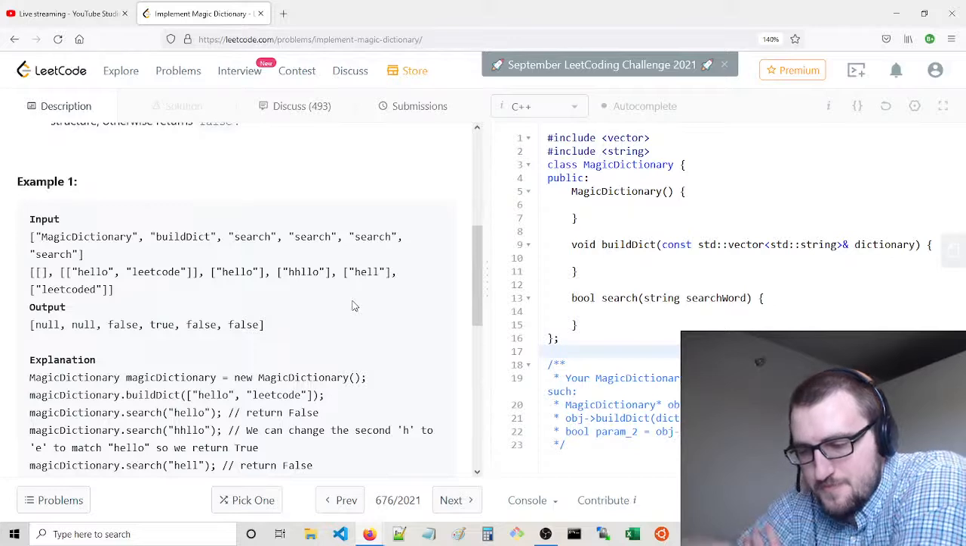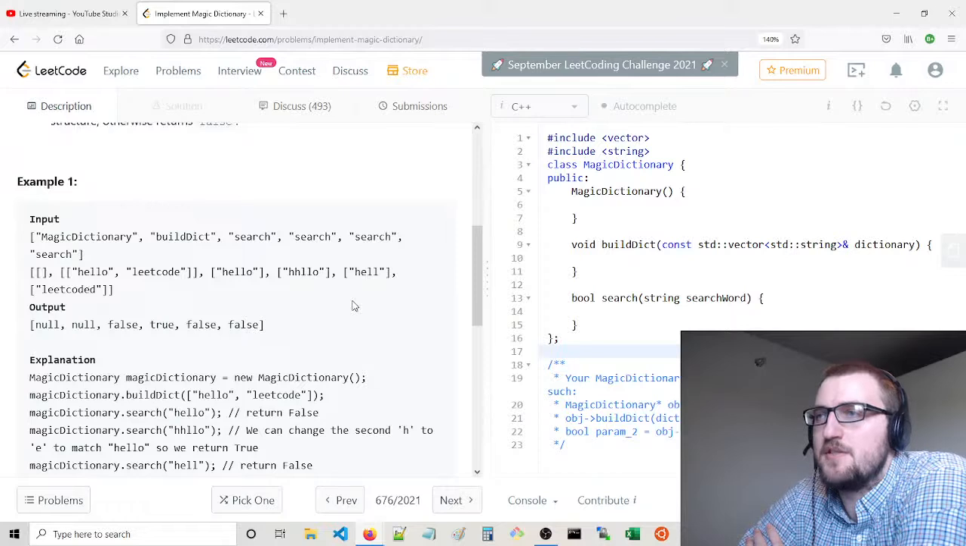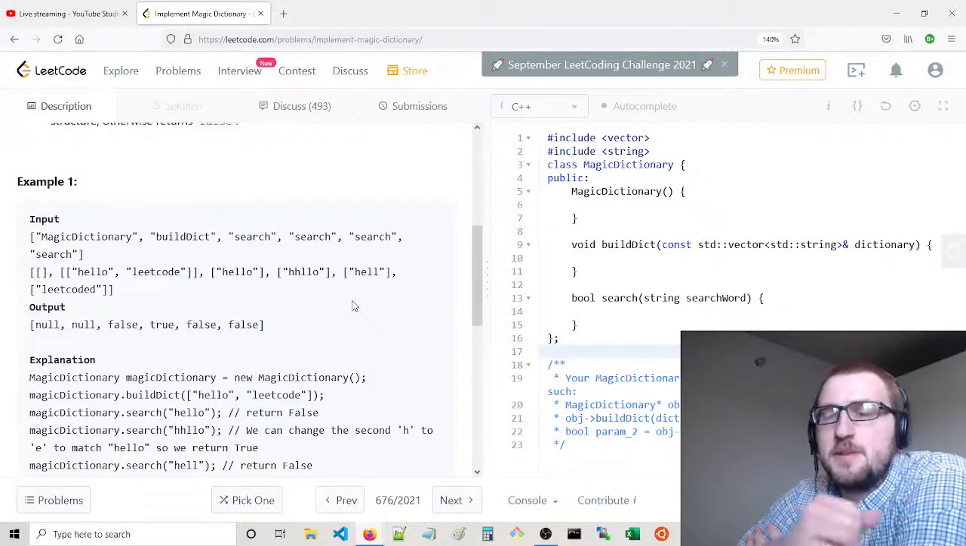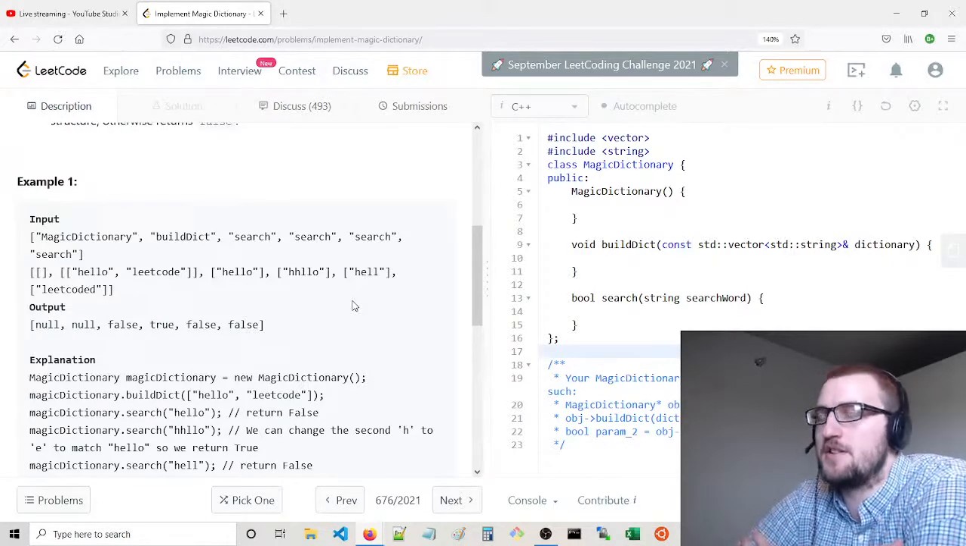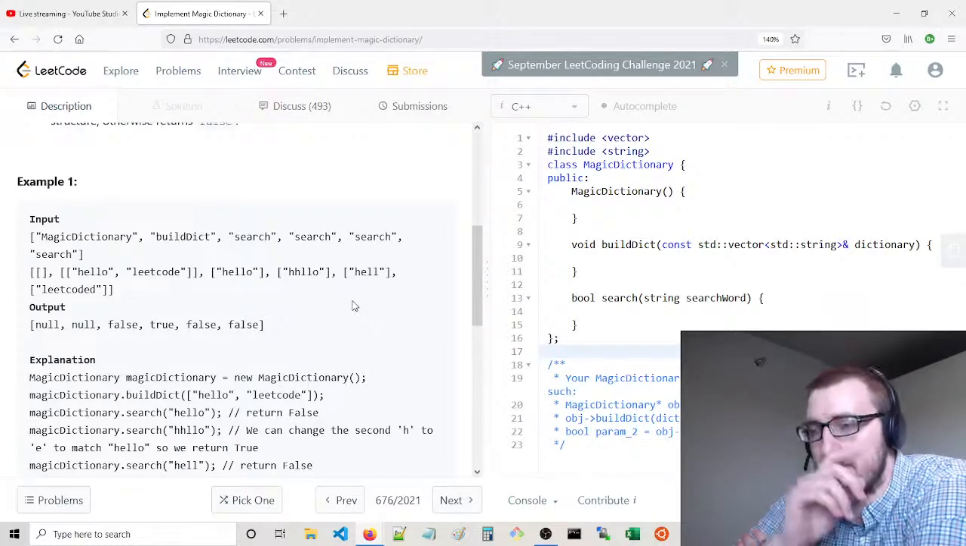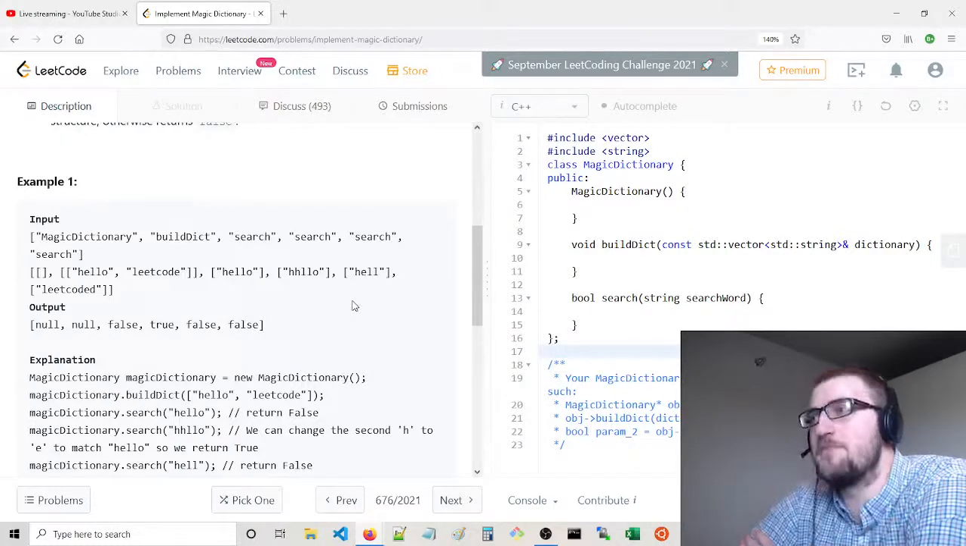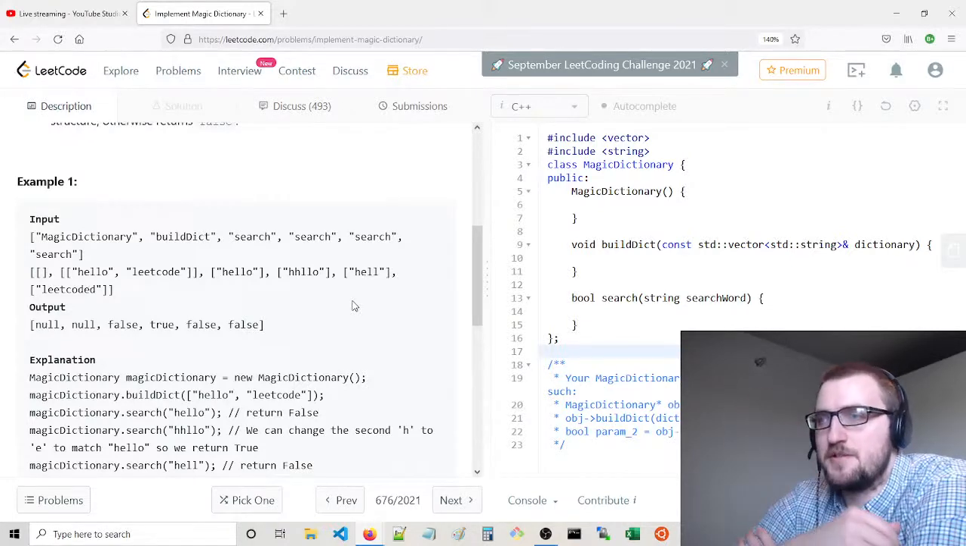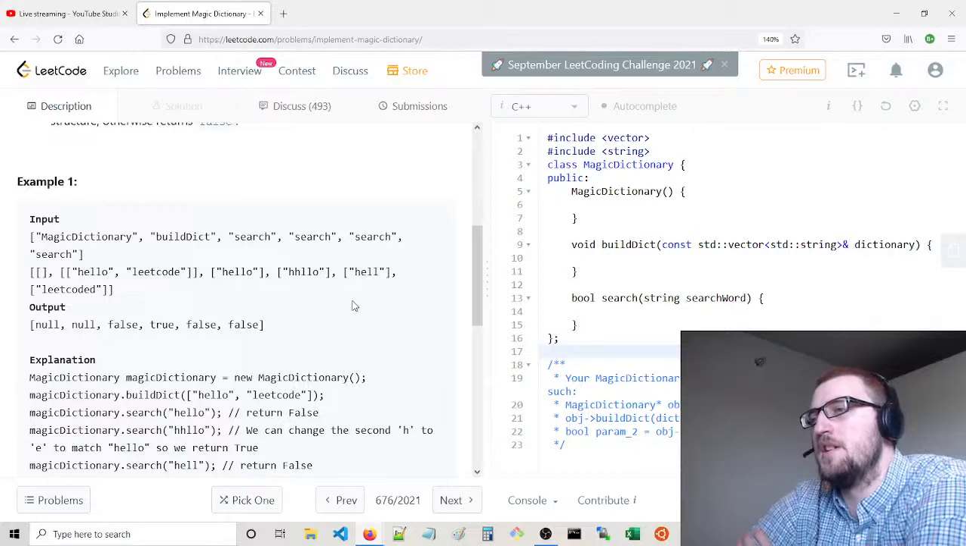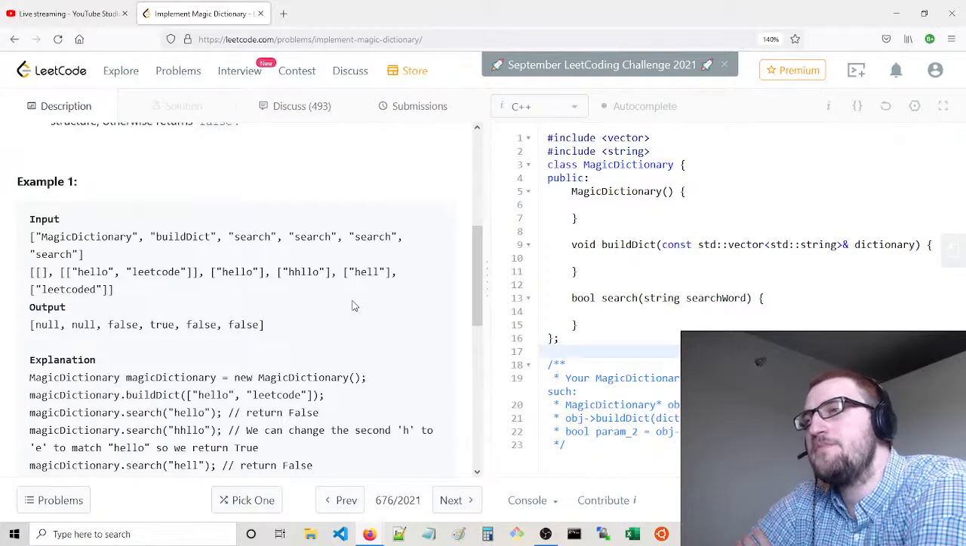Really, what you're looking for is, first, a check that the string has the same length, the same number of characters. That check you can do very efficiently. You can have just an unordered set, a hash set of all of the lengths. And then if you don't match any of those lengths, then immediately return false. So that's pretty efficient. But let's say you do match the length, right? Then at least one character needs to be changed.